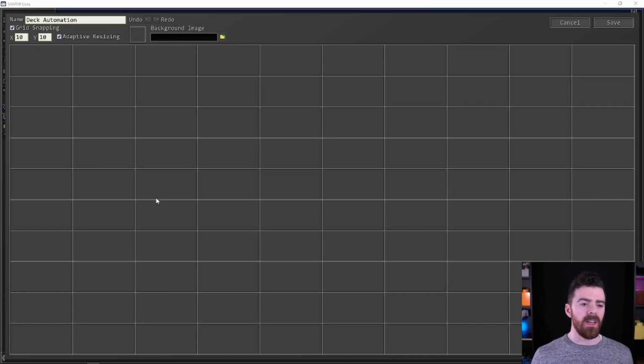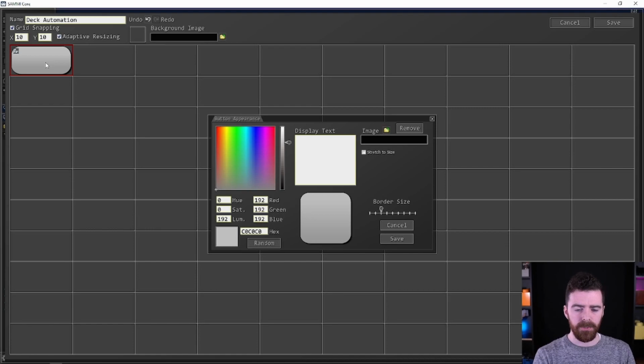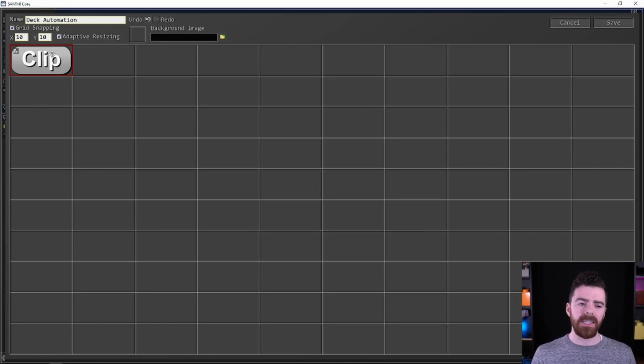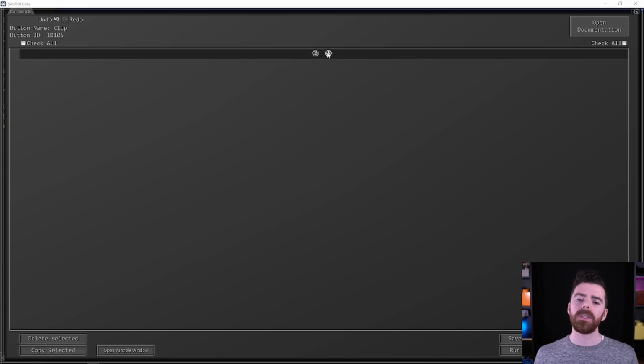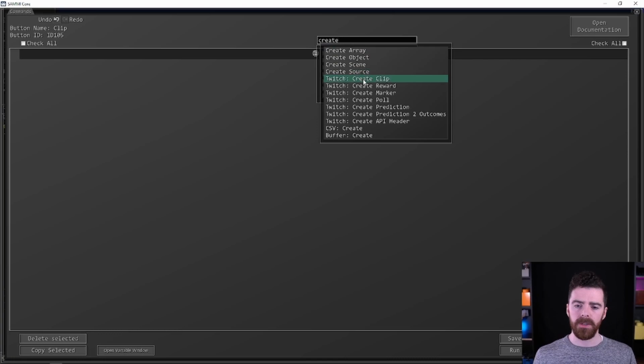So to do this, we're going to go to the deck. We're going to make a new button. We'll call this clip. From here, we will double click into the button. What we will do is we will click the plus button. We will search for create clip. And you can see here we have Twitch, create clip.